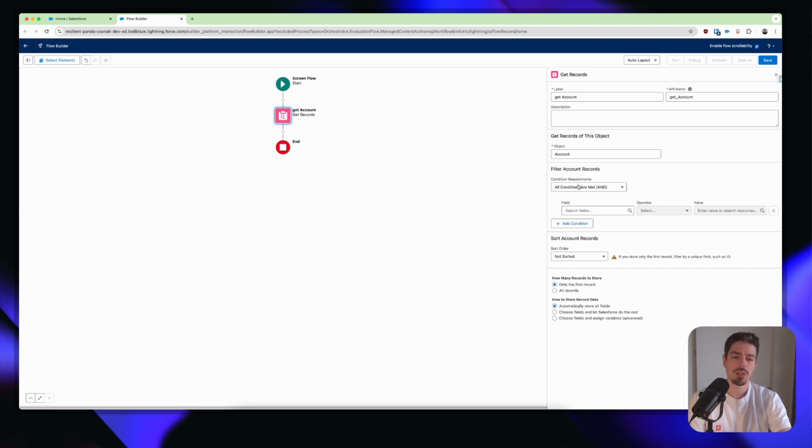Let me show you. So here under filter account records, I have a field section and I can search for all the fields that exist on my account object. And so here I want to search for the ID field. Now I have an operator that I can select, and then on the right hand side, I have a value. So if I enter a value here, I'm basically saying, get me an account record that belongs to the account object where the ID of this record is the same as whatever value I put in this value box.